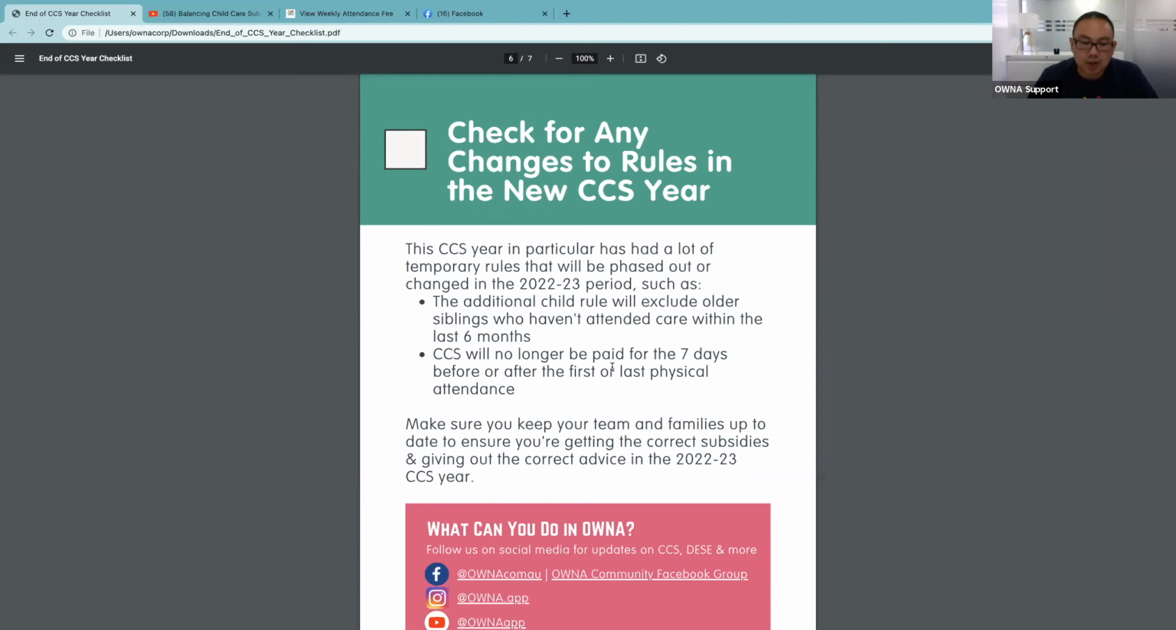So what happens, guys, is come July the 10th, CCS will look back over the last 26 weeks and see if a family has had 2 children enrolled. Then they'll check attendances and things like that. If they find that there were not 2 applicable children over the last 26 weeks, they'll remove the additional subsidy for the second child.